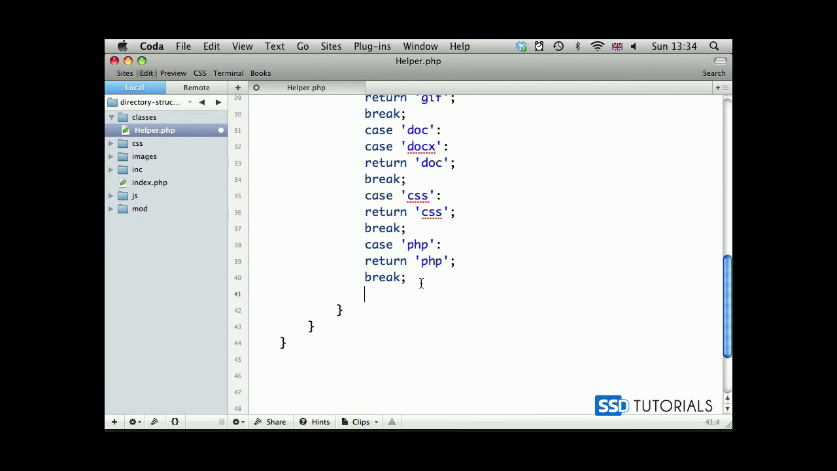Obviously, you can define as many as you want. I'm going to define just a few here, but you're free to do as many as you want, as many icons as you have, and so on. So now we have case js. For js, we're going to return the js class, and then we will have a default one, which will simply return the file class.